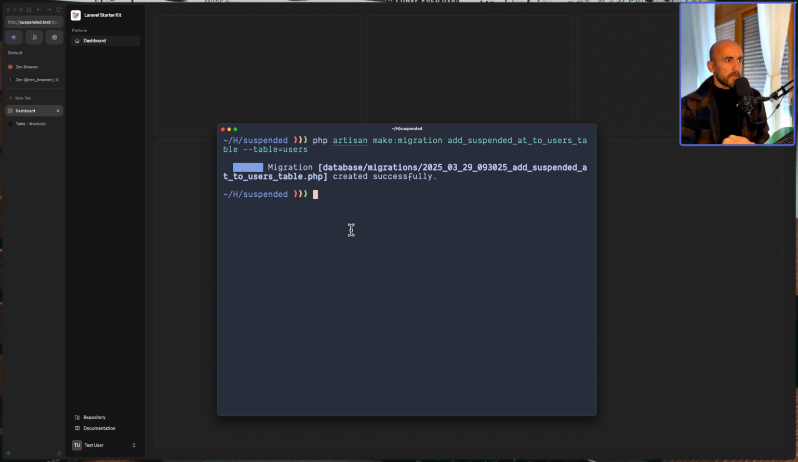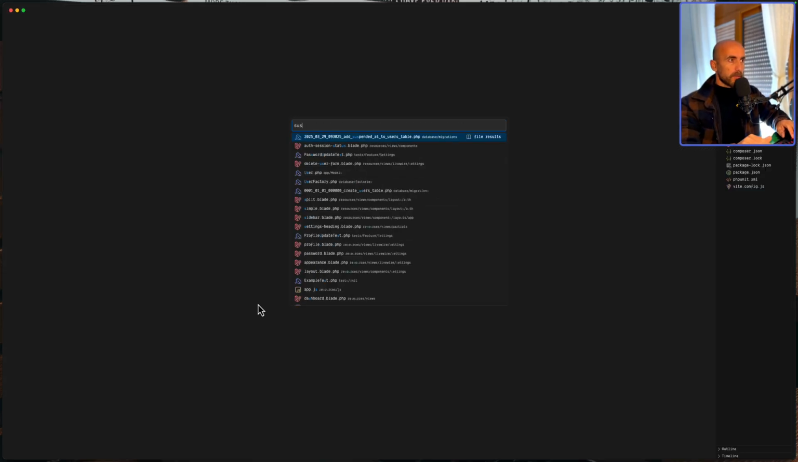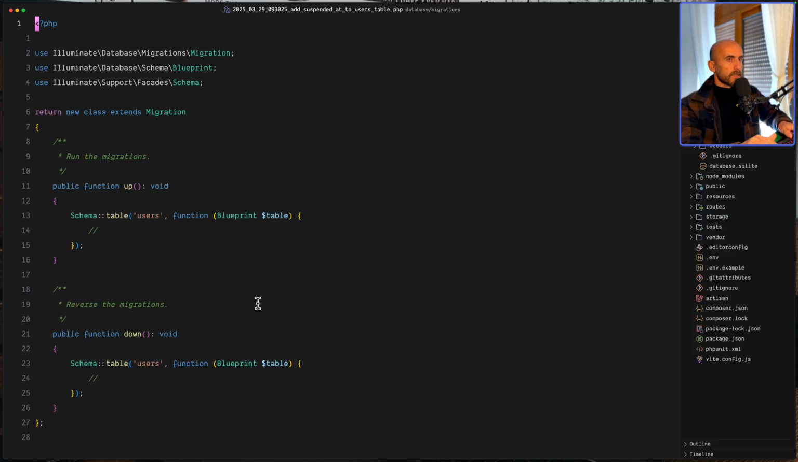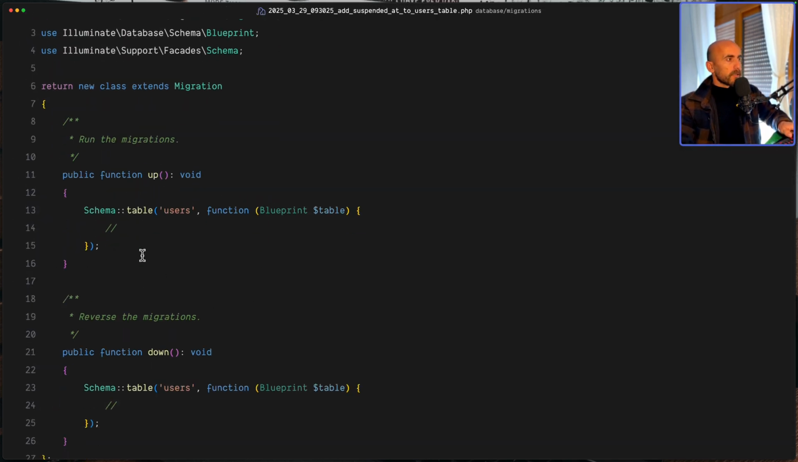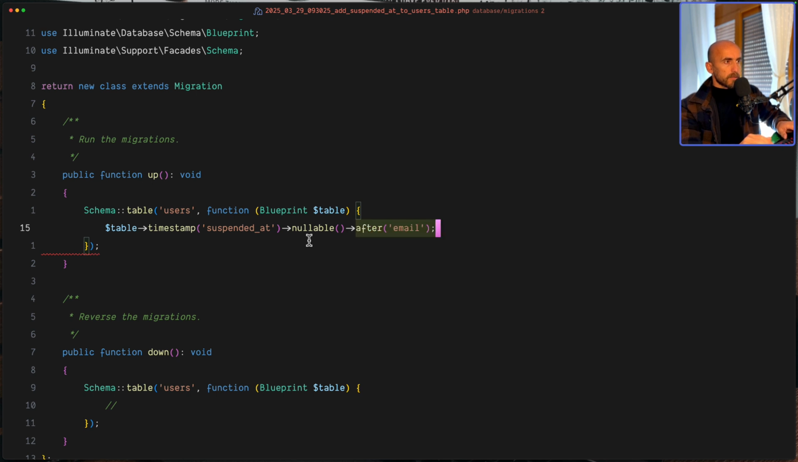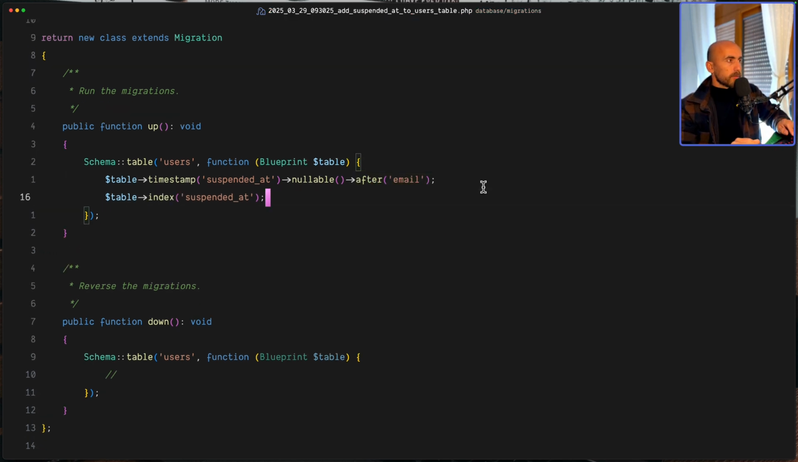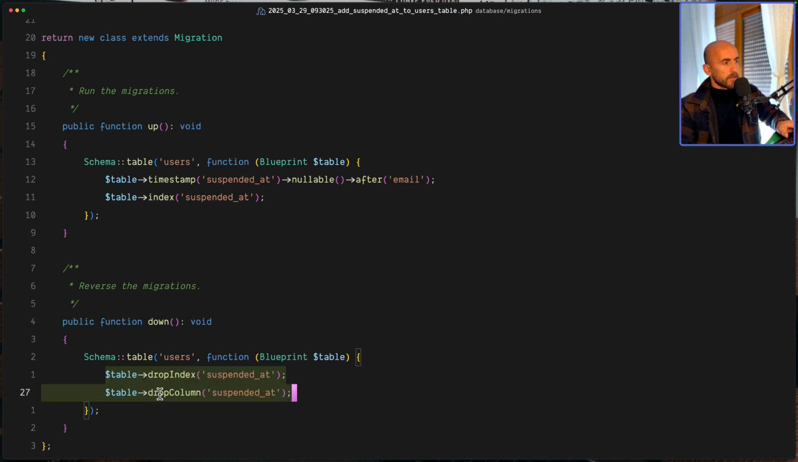Okay, we'll hit enter, and now let's open this with Windsurf, or you can open it with what you like. Let me open now that add_suspended_at_to_users migration, and let's zoom it for you. Here we have a table, and what I wanted to do here is to add a timestamp suspended_at to be nullable, and also let's say I want to add that after the email. Optionally we can also add the table index for the suspended_at. Now also here we need to drop the column suspended_at, and also the index and the column. And now we are okay.